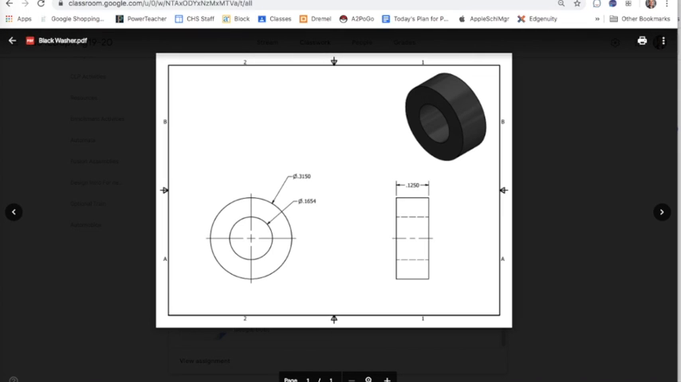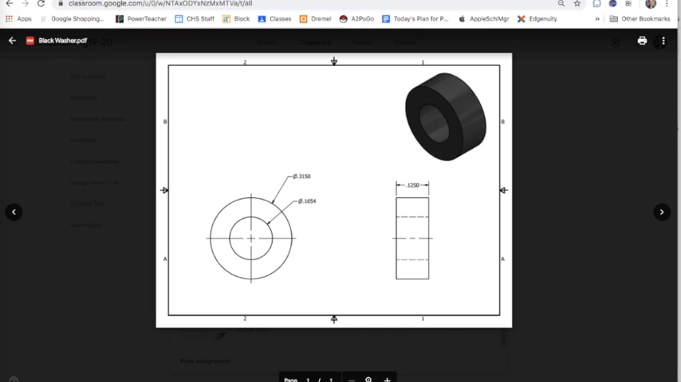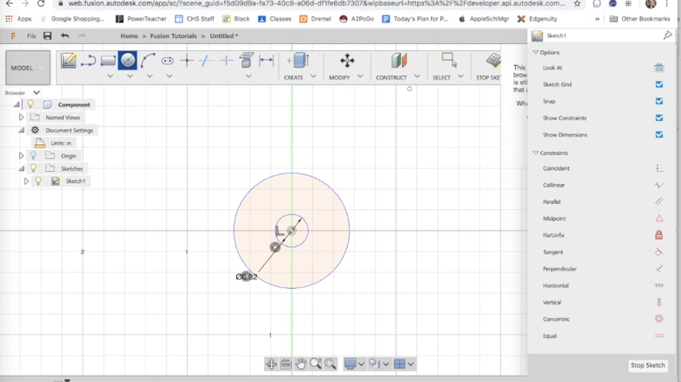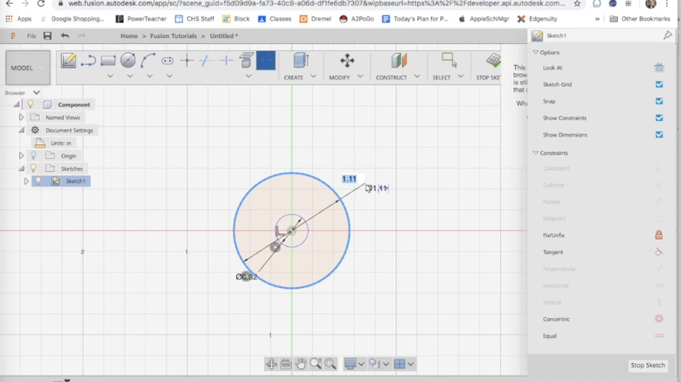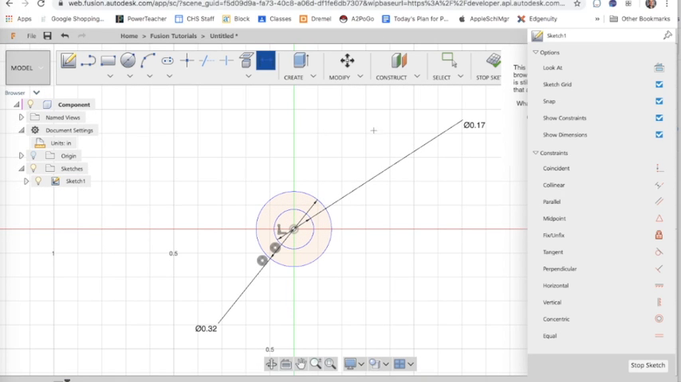0.1654 is the second circle. This time I'm going to make sure I see that red dot before I click. So now I know it's going to be locked to the center. I forgot what that number was, so let's come back over here. 0.1654. Here's dimension, so I can click on that. 0.1654, enter. Now you can see I've got my two circles.